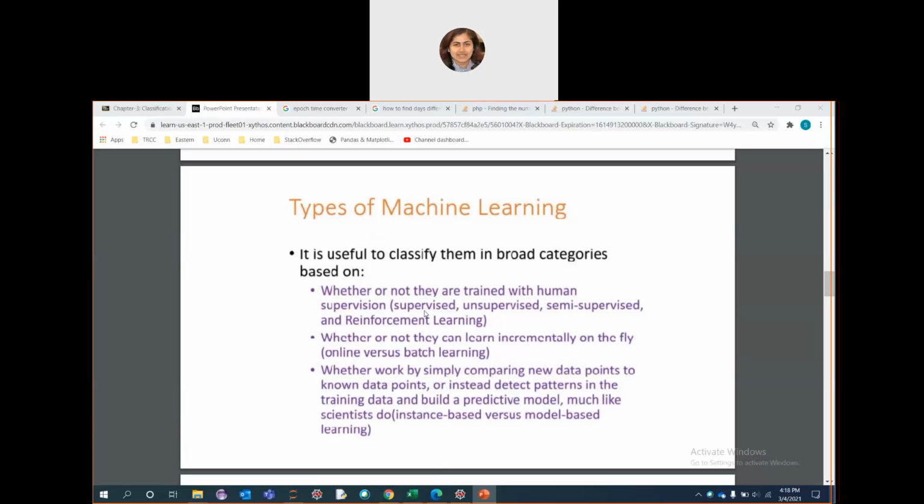And we know the correct answers in that case, and the algorithm will repeatedly make predictions on the training data. Initially, you give data for training purposes, and then it is corrected by the supervisor or the teacher, which is assigned for this particular supervised learning. Then learning will stop when the algorithm achieves an acceptable level of performance. So this is what your supervised learning is.